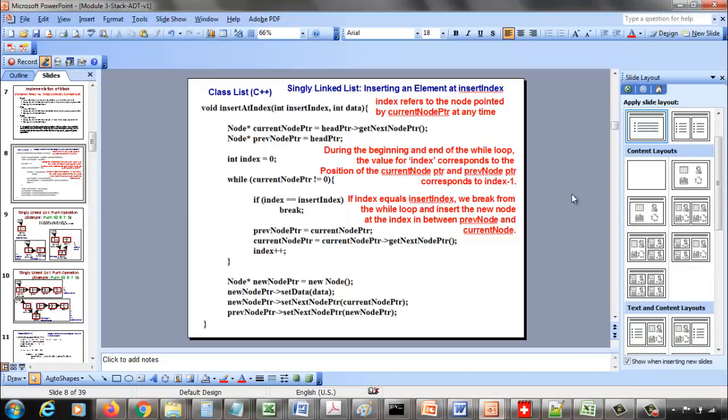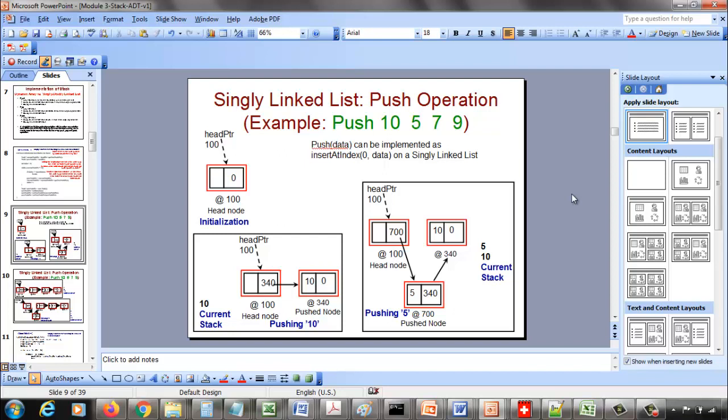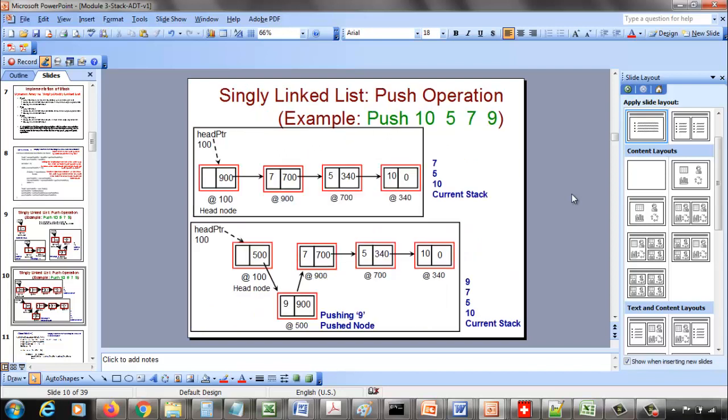Okay, so now let us look at a single linked list based implementation of a stack. So again, as I said earlier, you want to maintain the top of the stack near the head node so that you can accomplish the push and pop operations in big O of one time. Okay, so let us take a scenario. Let us say you have a stack like this.